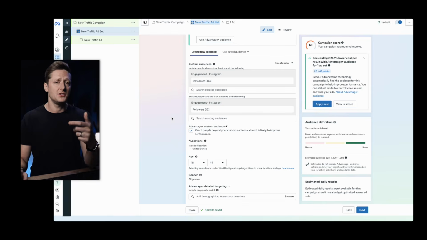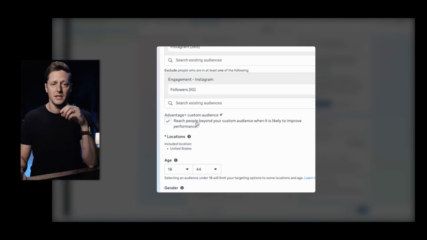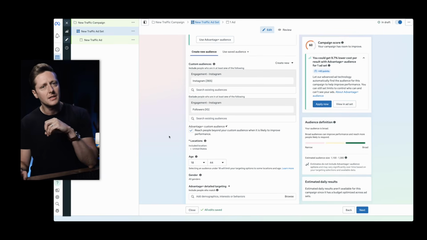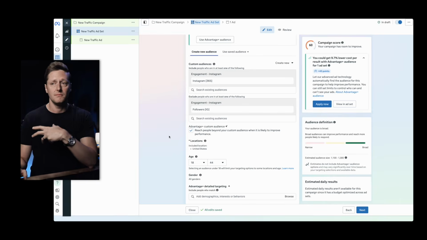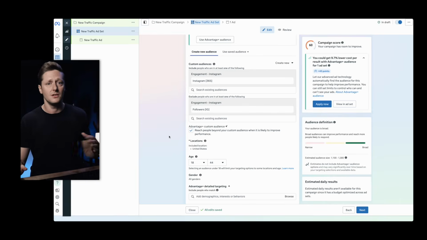And then to take advantage of Meta's ad platform a little bit, I'm going to leave this Advantage Custom Audience box checked. This says reach people beyond your custom audience when it's likely to improve performance. So I'm going to rely on the ad platform's knowledge about the entire platform's user base here and hopefully get better results as a result. I didn't really plan that sentence very well.